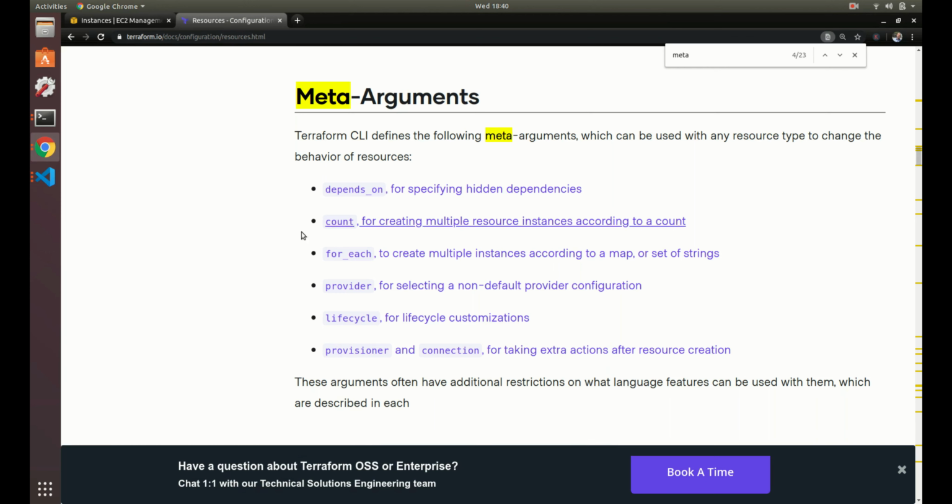So here's a list. So we have depends on. You could specify depends on, which will specifically make sure that something happens after a different resource is created. Most of the time, Terraform can automatically figure out what dependencies are for each resource. But sometimes you may have to explicitly specify that. All right, this resource has to be created after this other resource. So you can specify that.